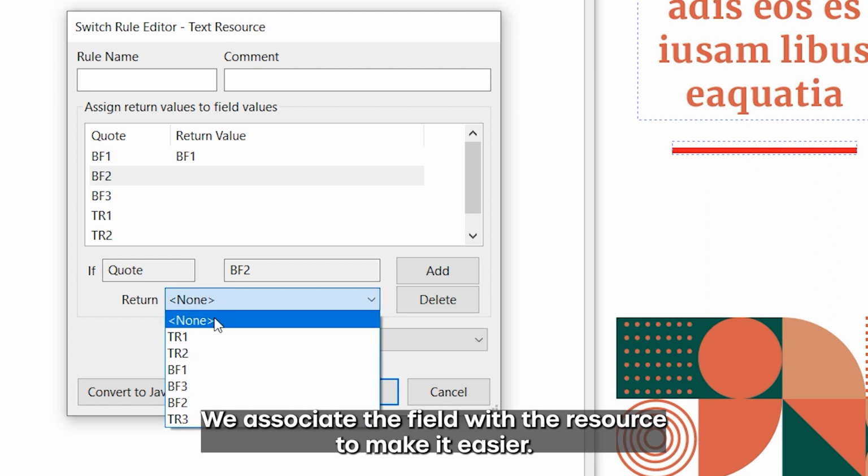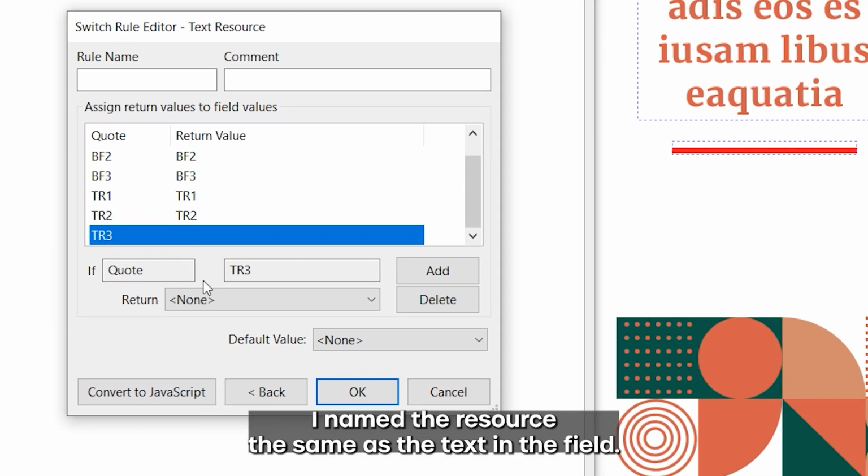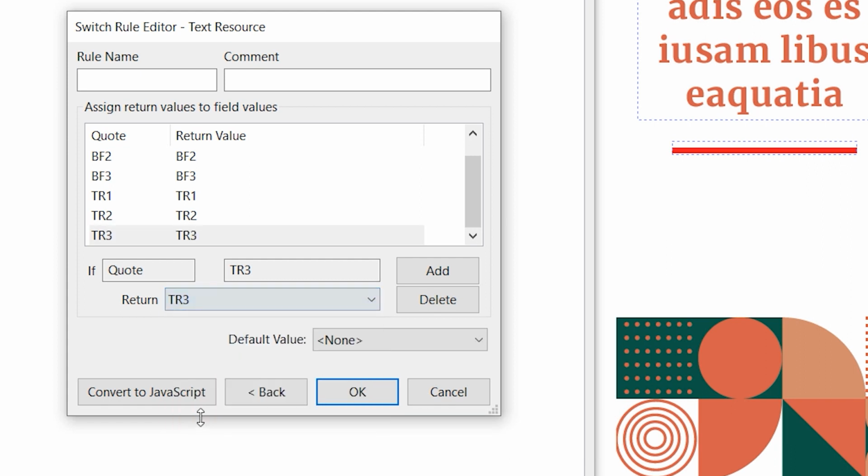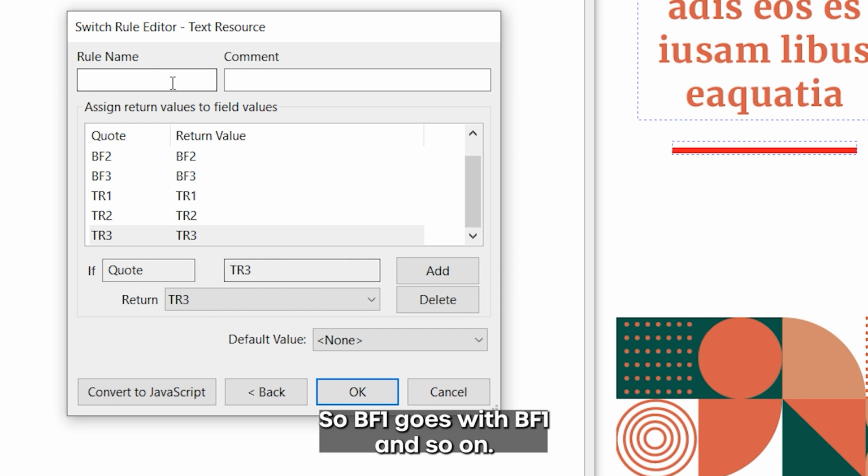We associate the field with the resource. To make it easier, I named the resource the same as the text in the field. So BF1 goes with BF1 and so on.